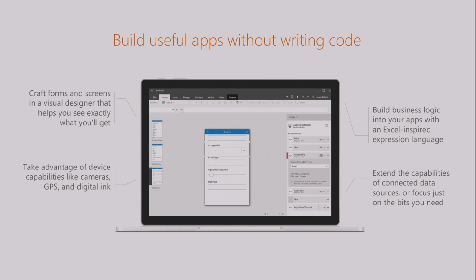Actually, when you're creating an app, it's running the app that you're creating so that you see live data in it, which we will see in a second. And then using this studio, you can hook up into the device capabilities like cameras, GPS, and when that app is running, it will ask for permission to use those device resources, just like you've seen other apps on your phone do.